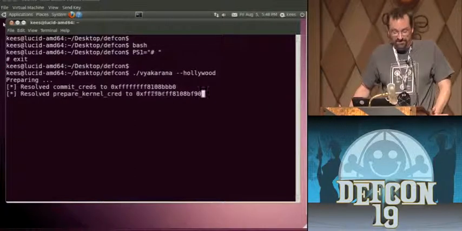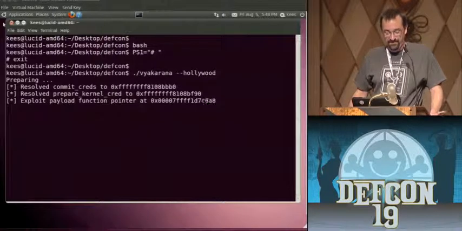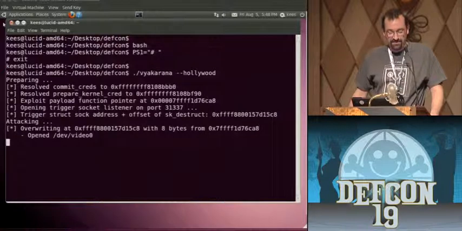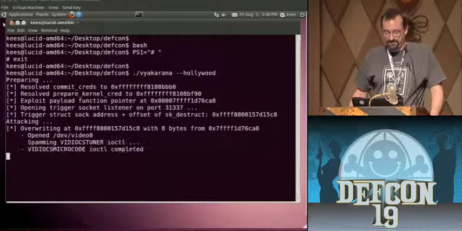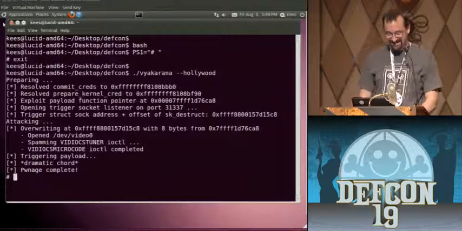So this is resolving the credentials, or the cred calls. And we have to find where we are in memory, open the socket and figure out where it is in memory, open the video device. This is very exciting. Do the I/O control. Did it work? It did. It did work.